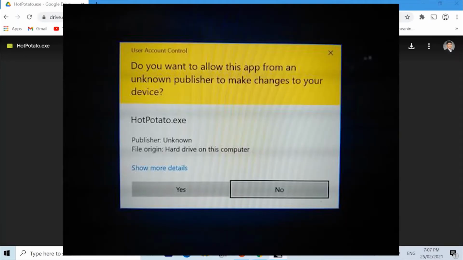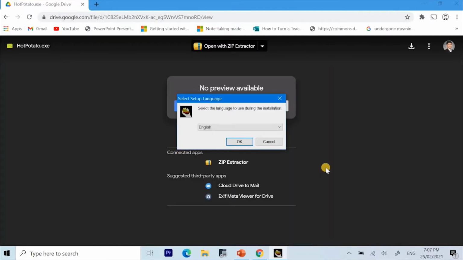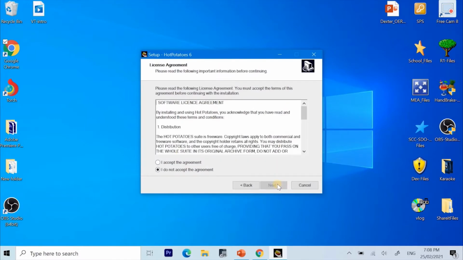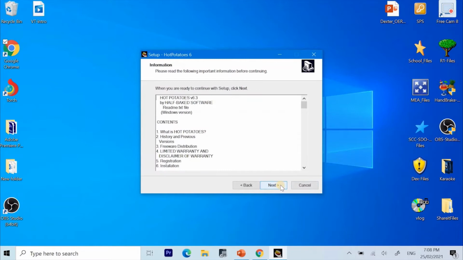And when asked if you want to allow this application to make changes on your computer, you just have to click yes. After that, a dialog box for the selection of language will appear and you just have to select English and click OK. Next part will be the dialog box for the installation of HotPotatoes 6. For the first part, you just have to click Next. For the second part, you need to select I accept the agreement and then click Next.